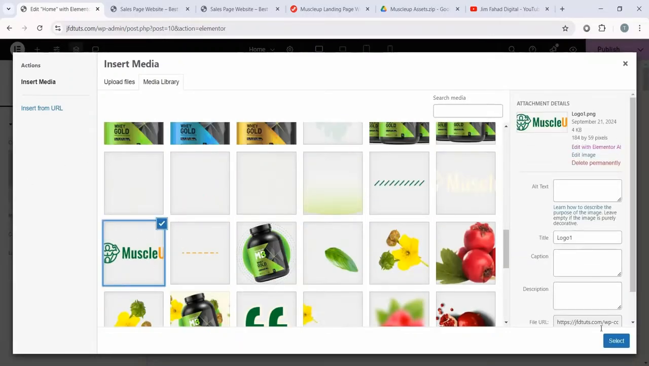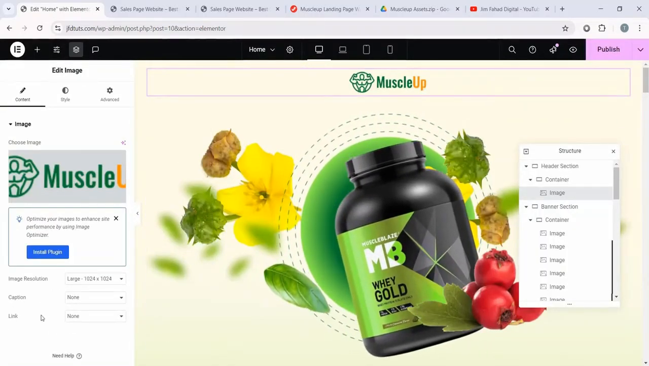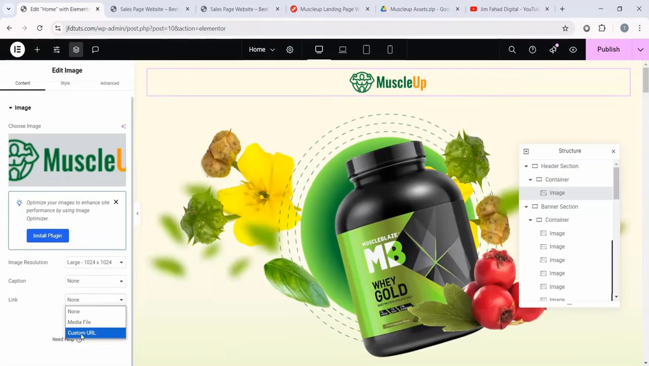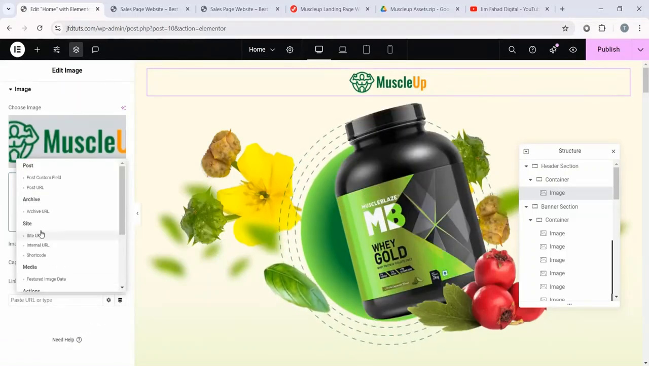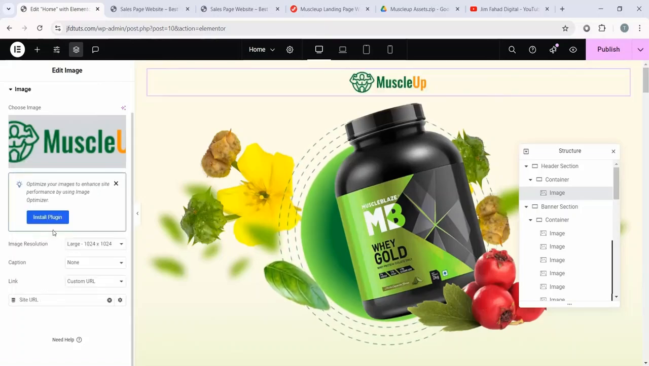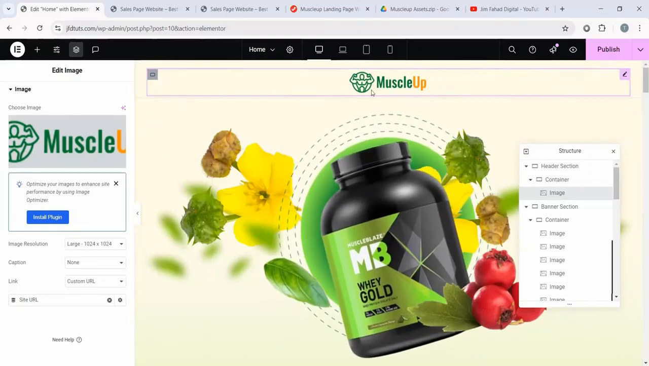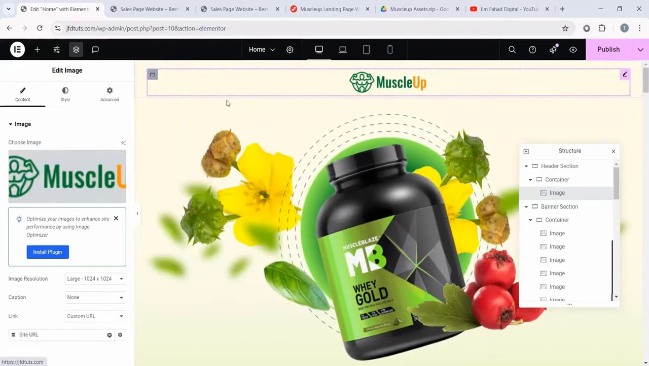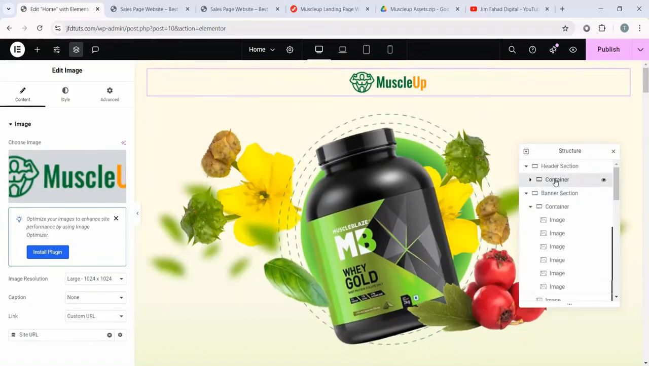This is logo 1. Alright, so in the link here, we can select this custom URL. Then if you click on this dynamic tags, you'll find the site URL. Just select this. So the site URL is the link for your default homepage. So whenever you click on this logo, it will always take you to your homepage. Alright, so after this image, and actually even after this container, let's add a container.